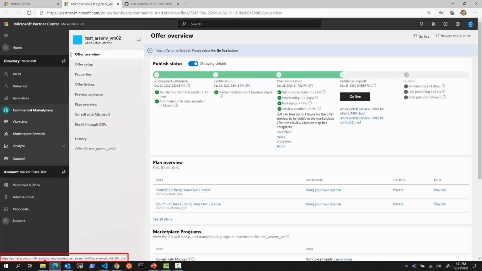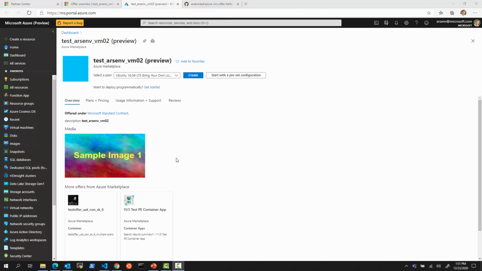If I click on these links, you can see right here on the bottom, it's showing us which URL it will go to in the portal creation page, with our offer ID and our SKU in there. We have two SKUs, and each SKU is available for preview. So we're going to click on this link, and it's going to open up the portal. We see these are the titles and descriptions that we specified. If you remember, we have these titles for the SKUs. We clicked on the Ubuntu SKU, and that's what it's showing us.